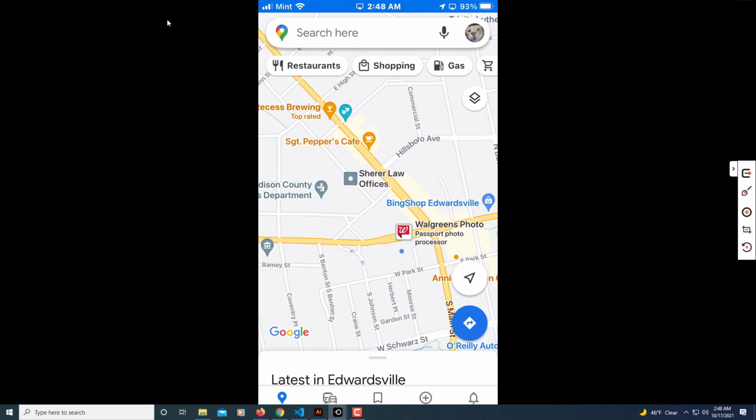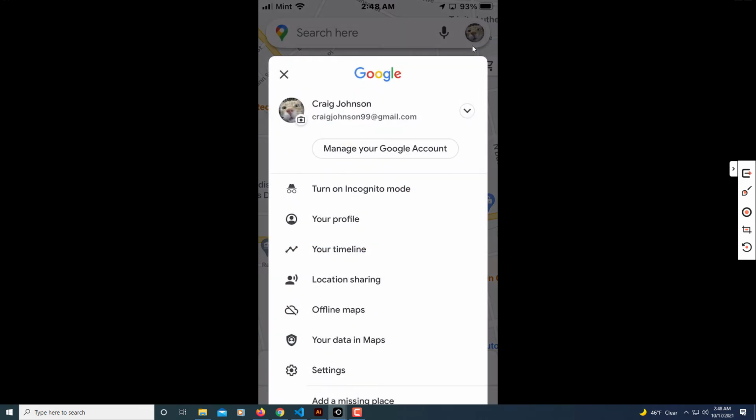To enable dark mode in Google Maps, the first thing you want to do is go up to your icon in the upper right hand corner and select it. Now you'll go down to where it says Settings and select that.